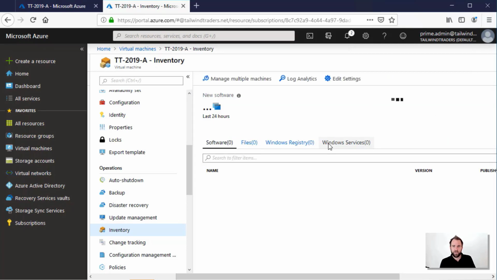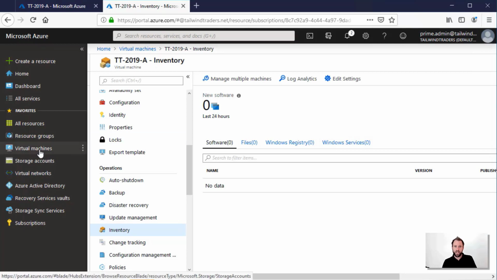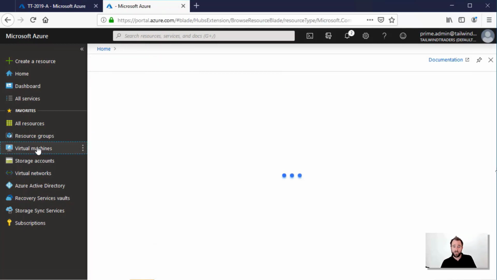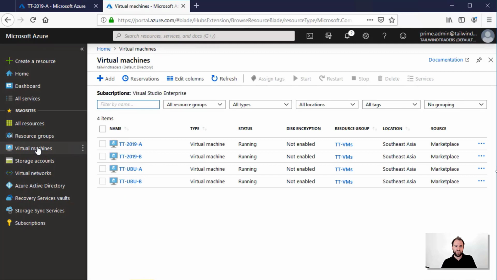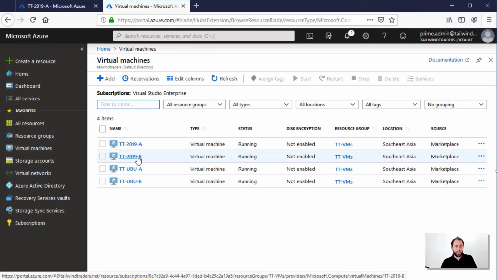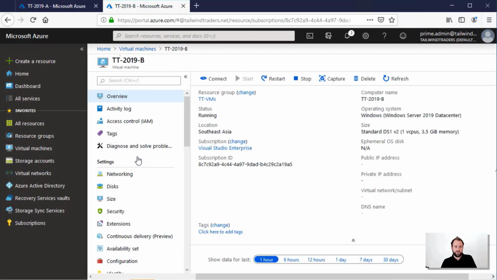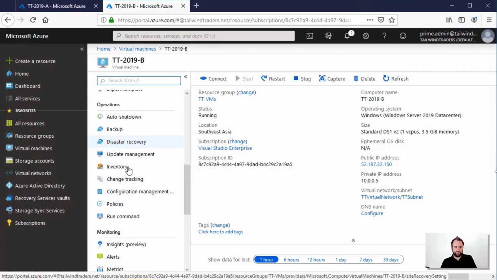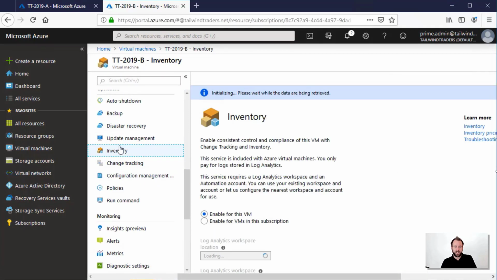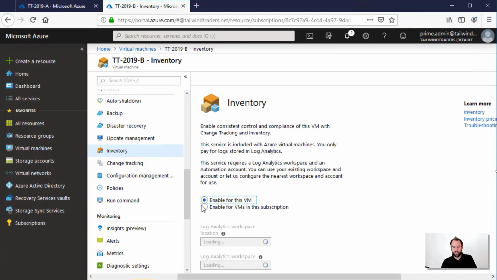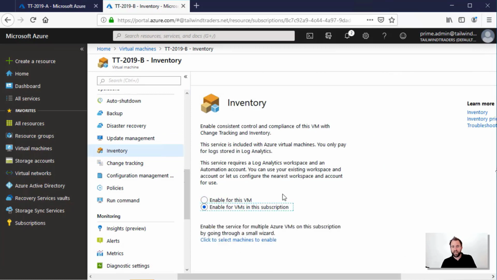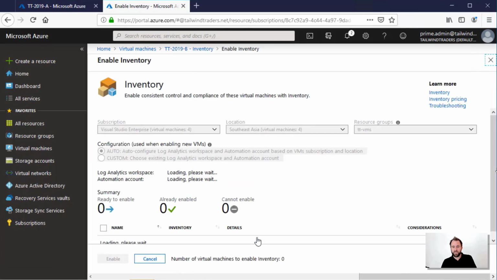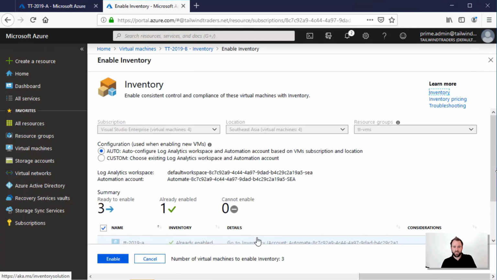Now, after that, we get some screen, but again, the data will come in later, so we'll not see it right now. It takes a couple of minutes. Let's configure that for some of the other VMs as well. Let's scroll down to inventory, and then let's just enable that for a couple of the VMs in that subscription.